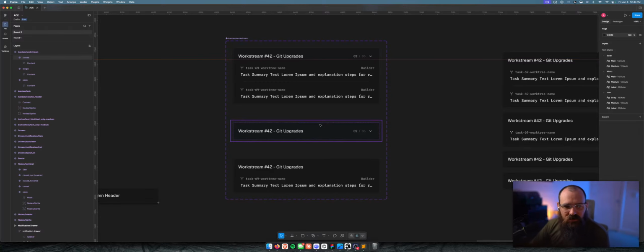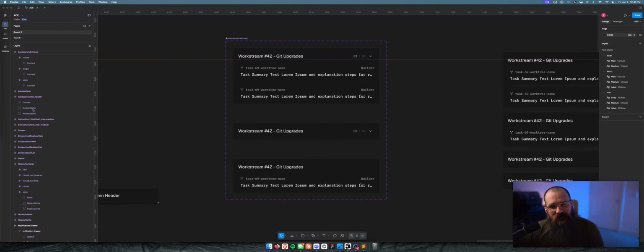CLI versus MCP local tooling. I'm focused. Spiral of enshittification.